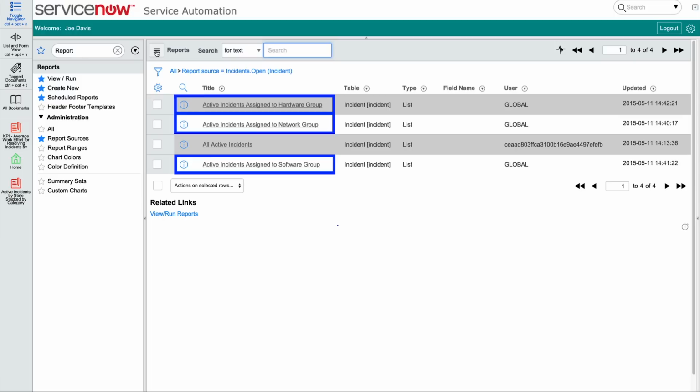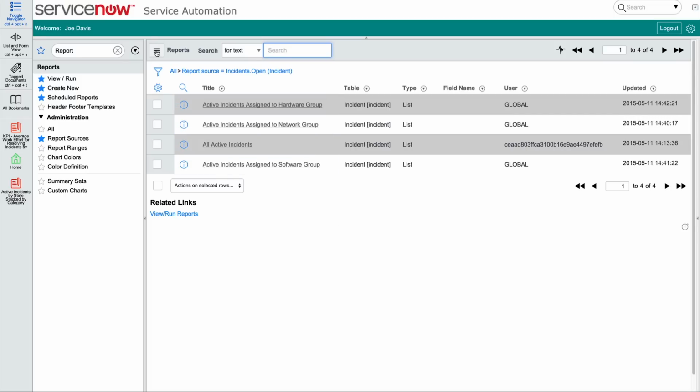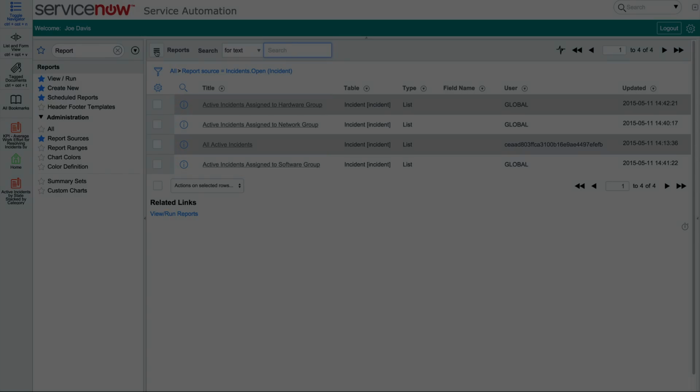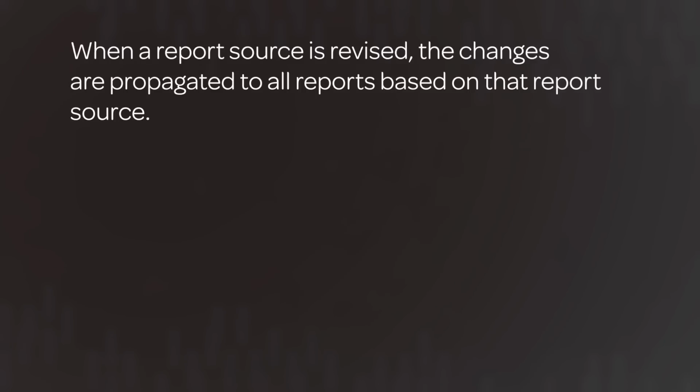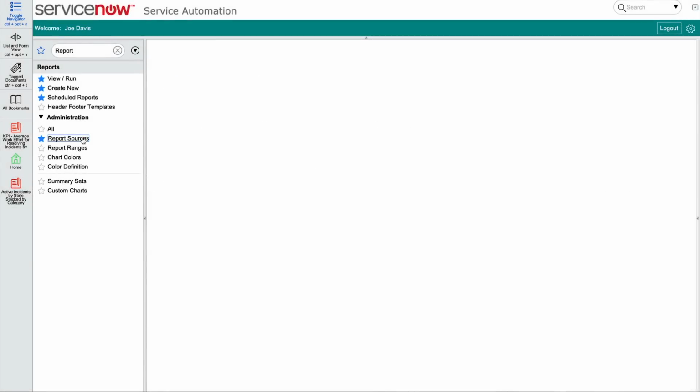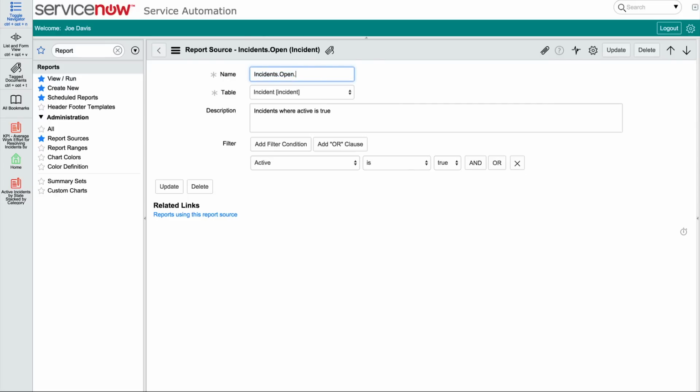Suppose we wanted to create a new set of reports for assignment groups, showing active Priority 1 critical incidents. If we wanted that Priority 1 condition to apply to all of these reports, we could simply go into the Incidents Open report source and add another filter condition. But when a report source is revised, the changes are propagated to all reports based on that report source. We don't want these reports to change, so instead, let's create a new report source based on Incidents Open. We'll call it Incidents Open Critical.